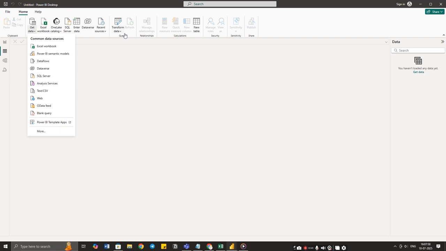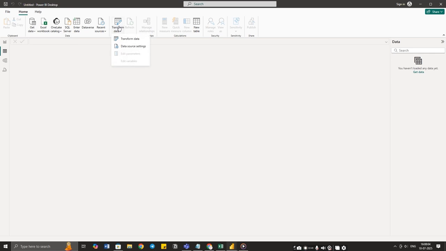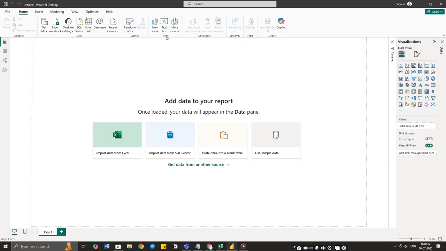After the data column, we will move to queries, where there are two options: transform data and refresh data. When you load the data in Power BI and want to perform operations, cleaning or processing on the data, then we can use this option. Next to the queries column, there is the insert column, in which there are three options present, which we will be using in upcoming videos.